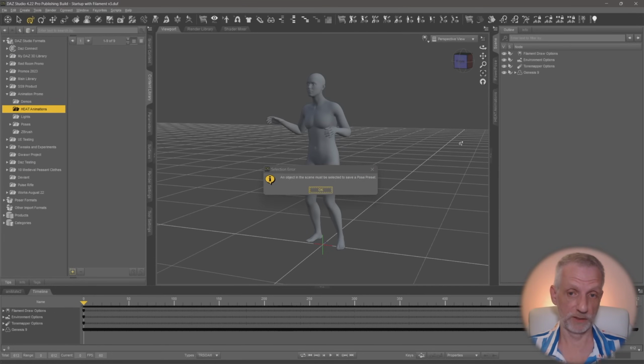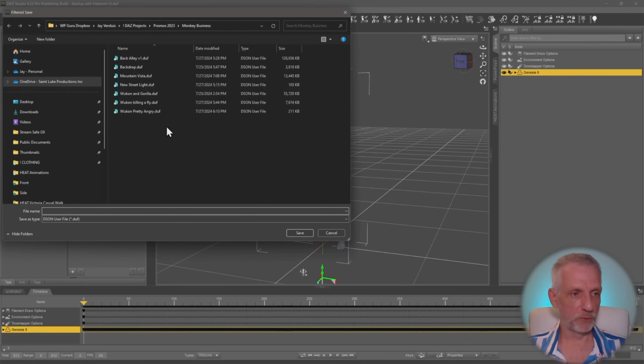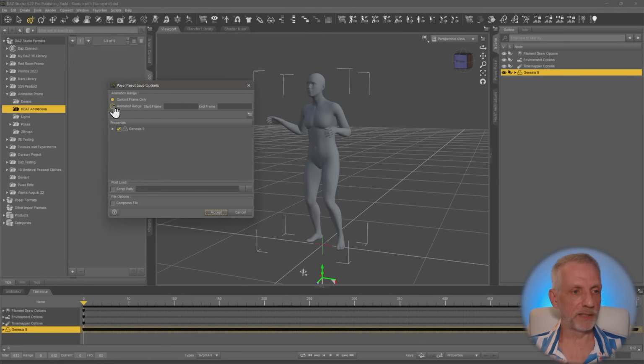Oops, obviously with Genesis 9 selected. Sorry about that, Daz Studio. You're so right. Pose preset, and then you need to pick animated range, start and stop here, or you can save a subset if you like, but you know, this is the magic of it.